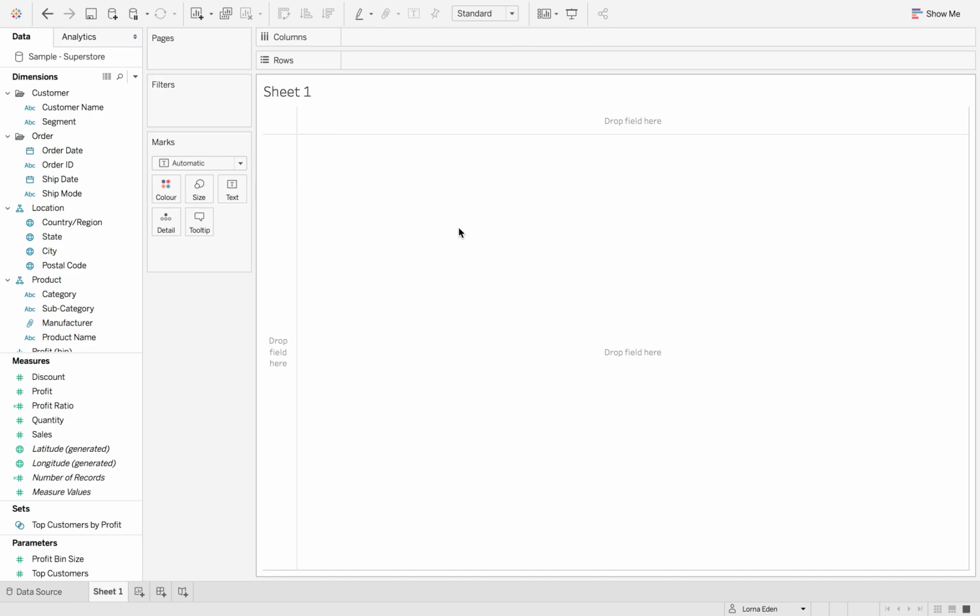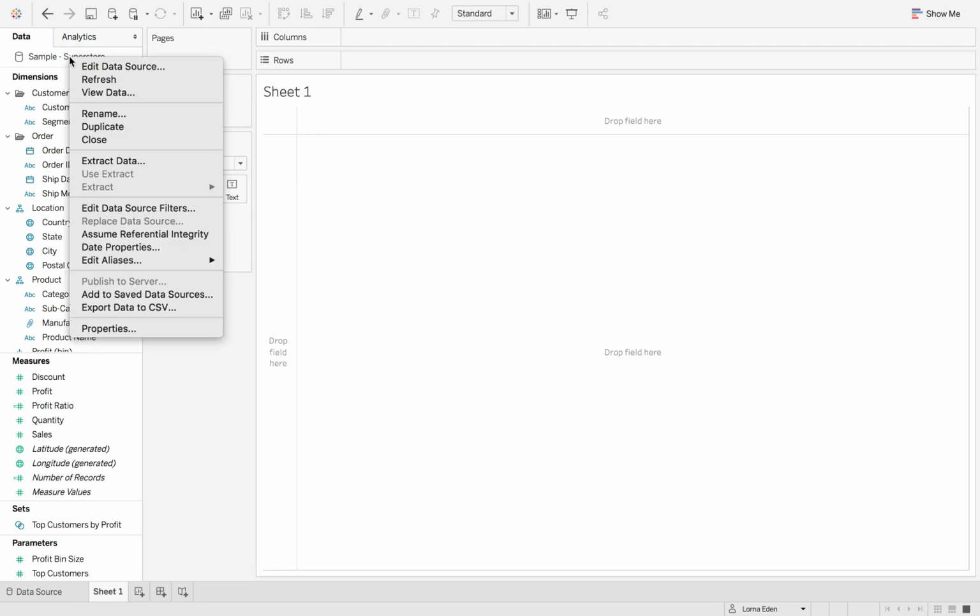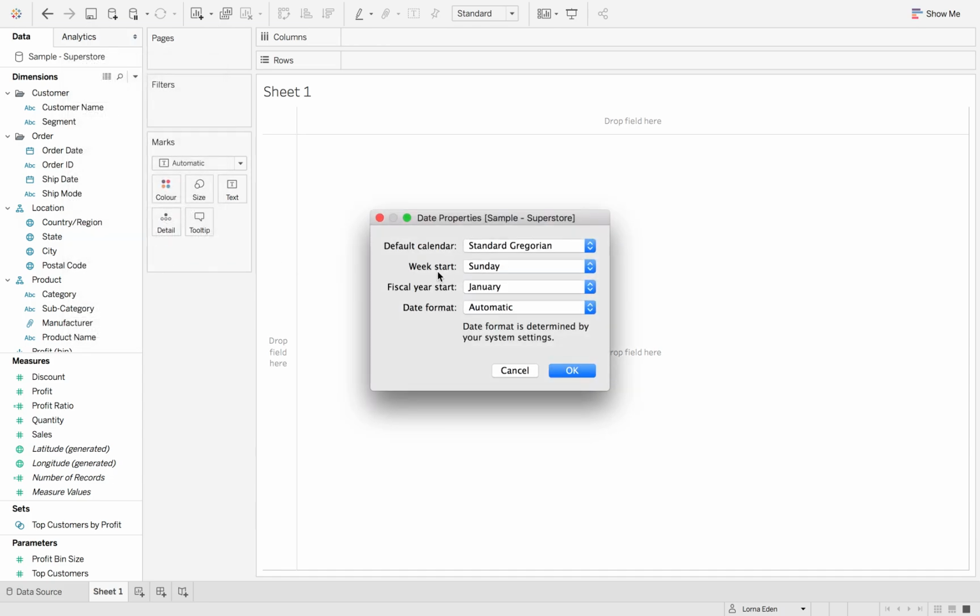This week on Tableau Tip Tuesday, I'm going to do the 12 dates of Tableau. Now, number one, if you right-click on your data source and go to date properties, you get to do three options here. So you get four options, sorry. You get to change what type of default calendar you would like.